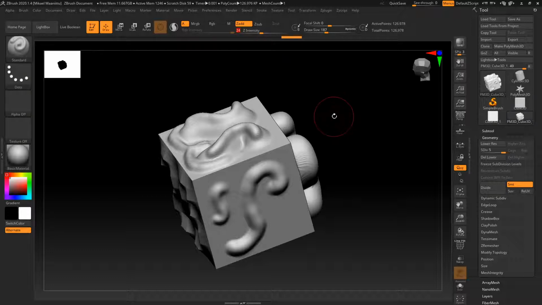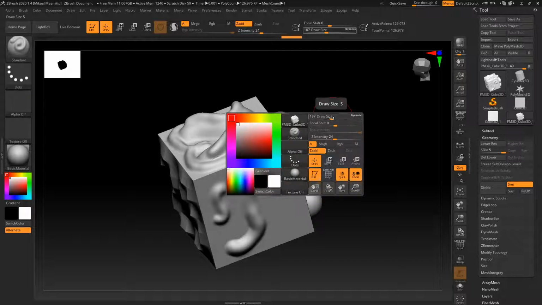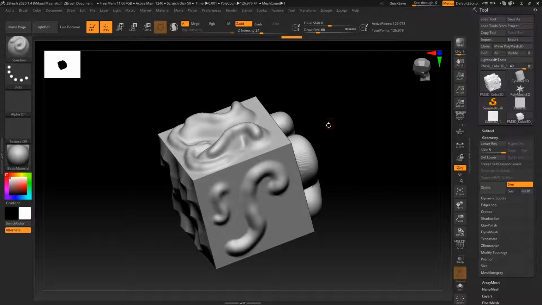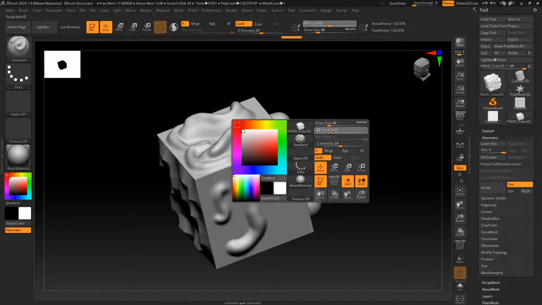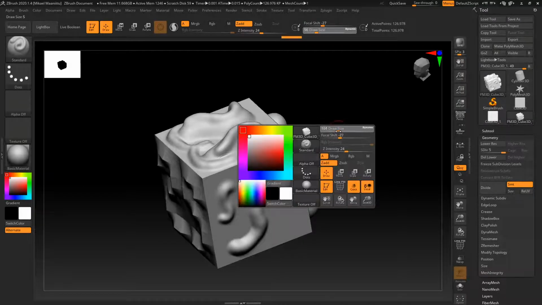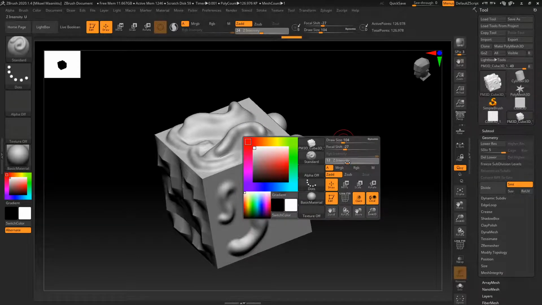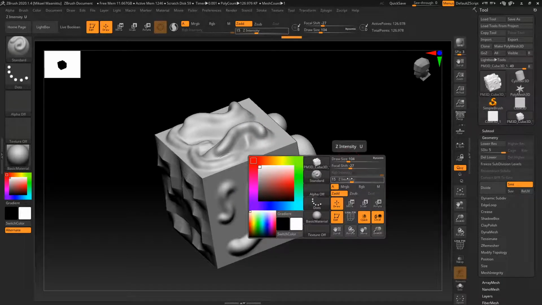Anyway, we can also access these sliders by pressing down the button on your stylus. So let's click on the button on your stylus, and here we can see all of these sliders, plus some other familiar icons here, and we can even access the brushes from here.